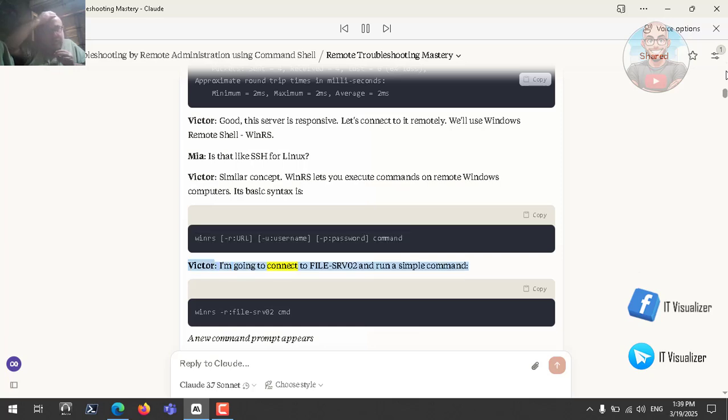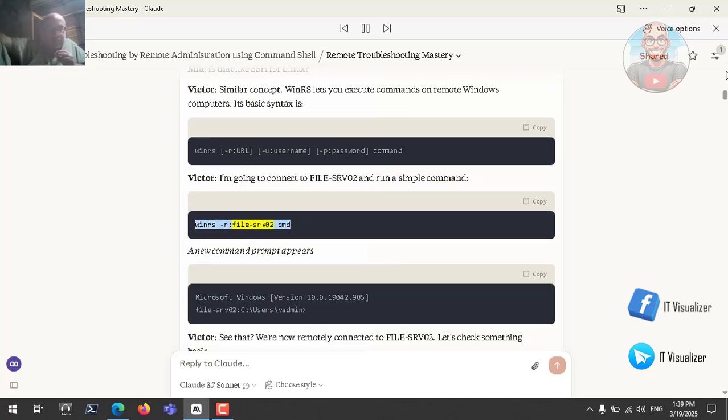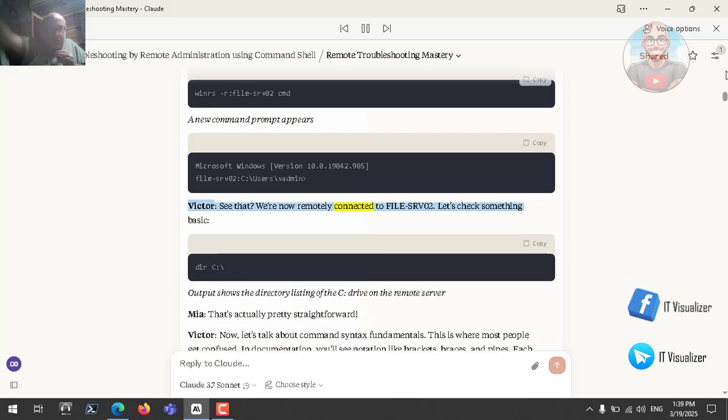Victor: I'm going to connect to file-srv02 and run a simple command. winrs -r:file-srv02 cmd. A new command prompt appears: Microsoft Windows, version 10.0.19042.985, then the prompt file-srv02 C:\Users\vadmin. Victor: See that? We're now remotely connected to file-srv02.